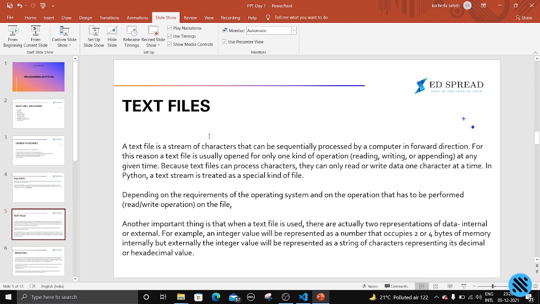Files are of two types, the text file and the binary file. A text file contains things which are readable by human beings, that is, numbers, special characters, and alphabets. A text file is a stream of characters that can be sequentially processed by a computer in the forward direction. For this reason, a text file is usually opened for only one kind of operation, either reading, writing, or appending. We'll be seeing what reading, writing, and appending are.